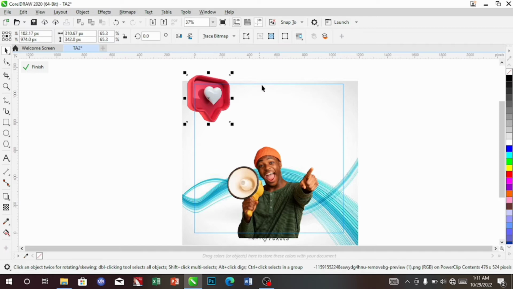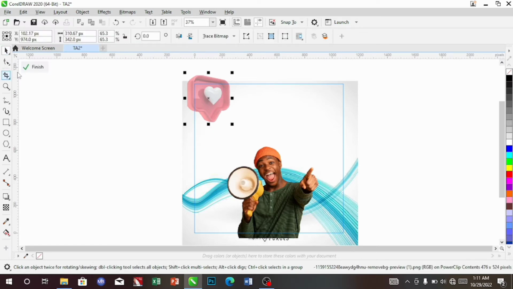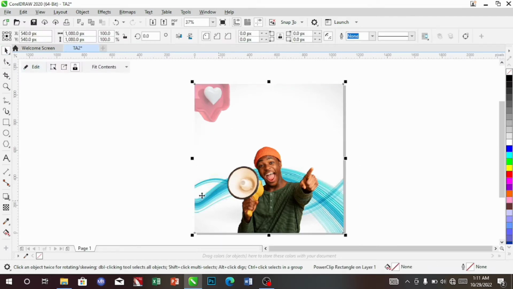I think this is now okay, but then I don't want this to be showing so much, so I want to make it a bit transparent. So I'll come here, I'll click on this place, then I'll click here, then I'll come to this place and increase the transparency. I'll increase it to, let's just make it 50. 50 is okay. Then I'll click on finish. So I'm done with that.